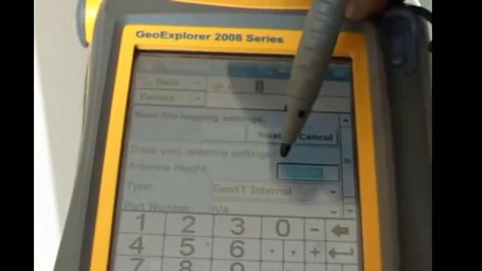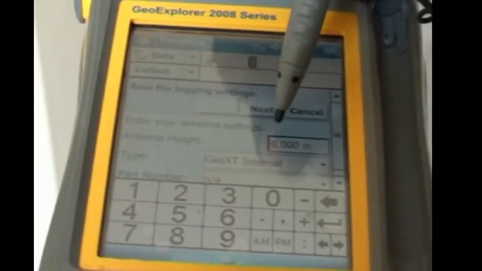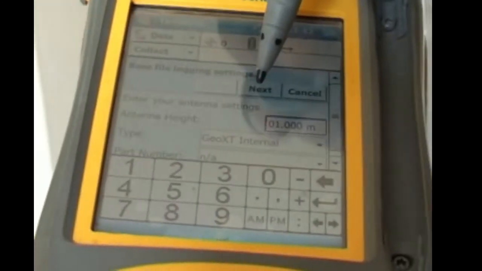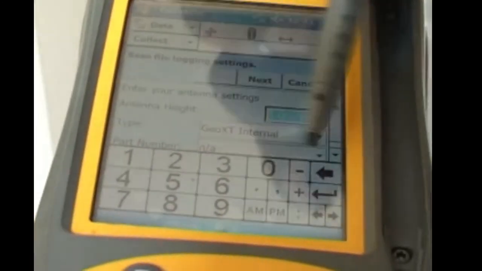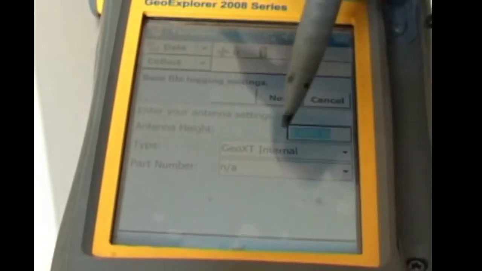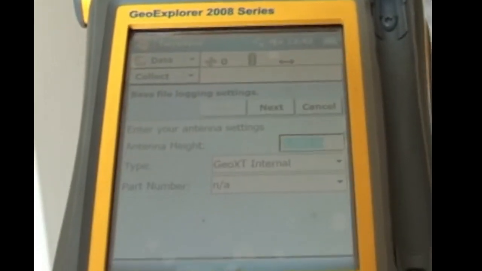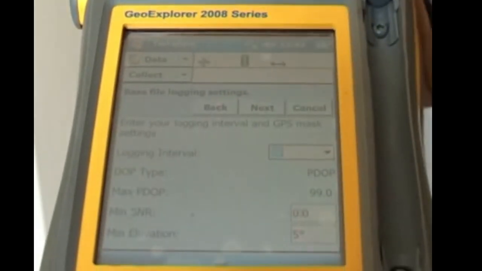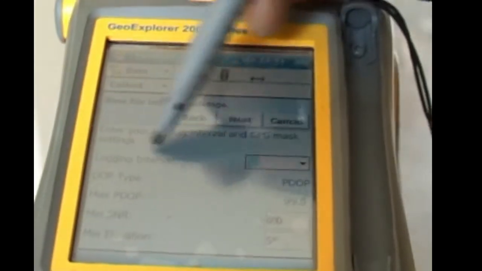So it will ask for the antenna height. So the antenna height here approximately is 1. So now click next. The antenna type here is the GeoXT internal. So we have seen this is the GeoXT, so this is the internal antenna. Just press on next.